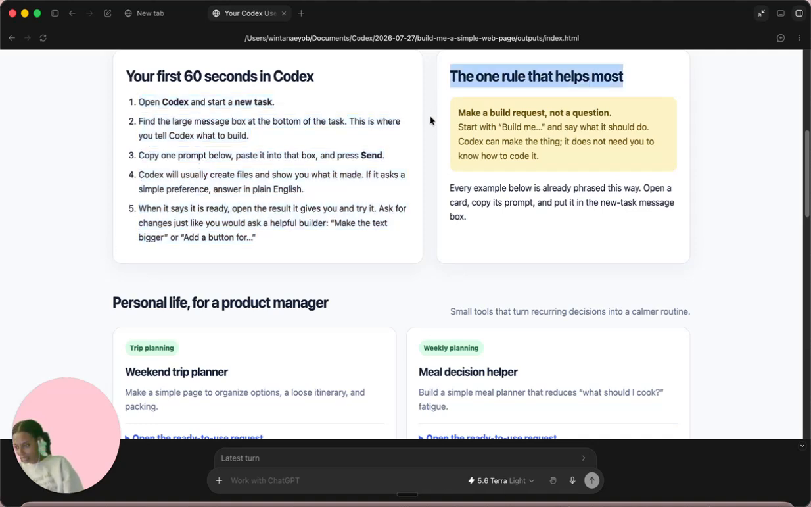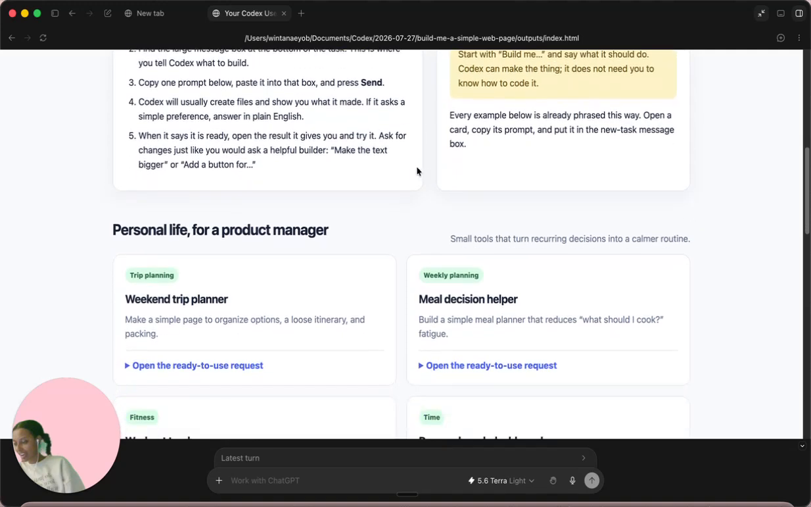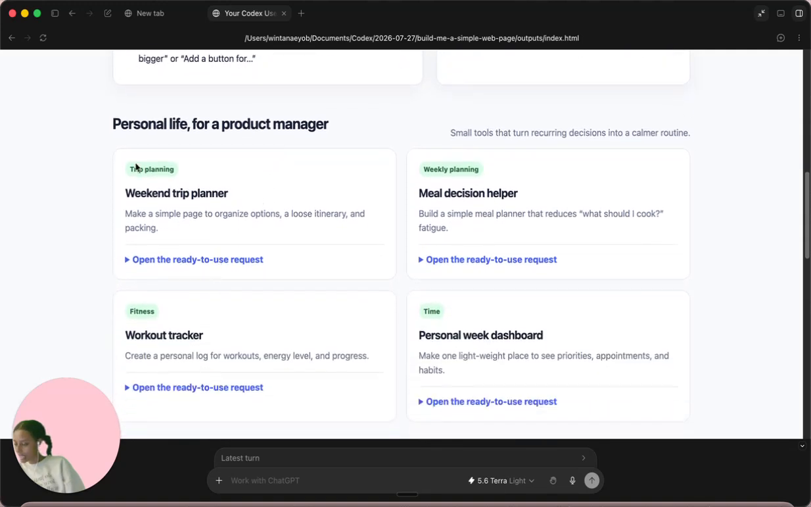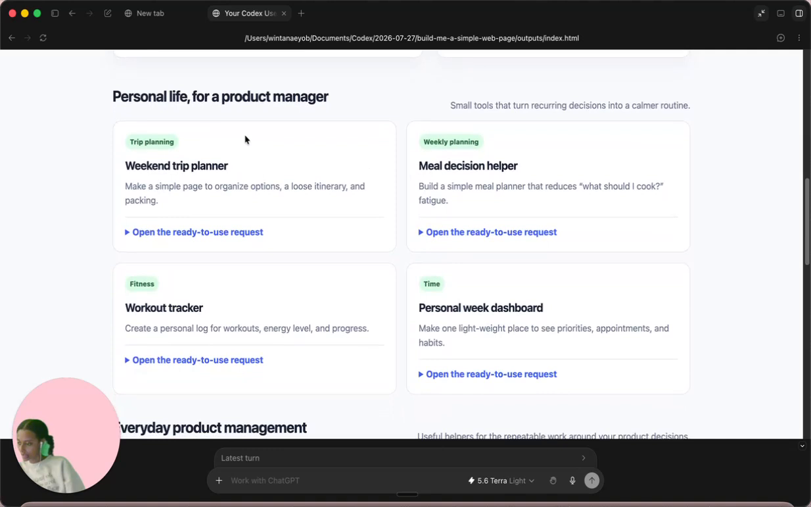One rule that helps the most is making a build request, not a question. Exactly, that's what we were saying this whole video, right? So start with build me and continue with what you want it to do. So Codex can make the thing. It does not need you to know how to code. Yes. Okay, so let's go ahead and see some of these use cases.